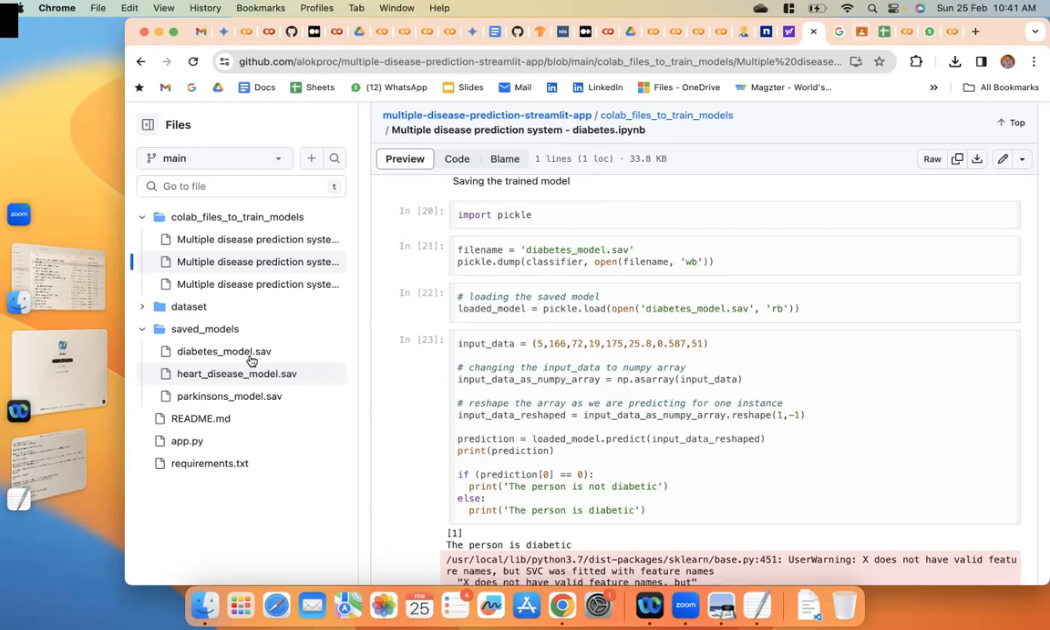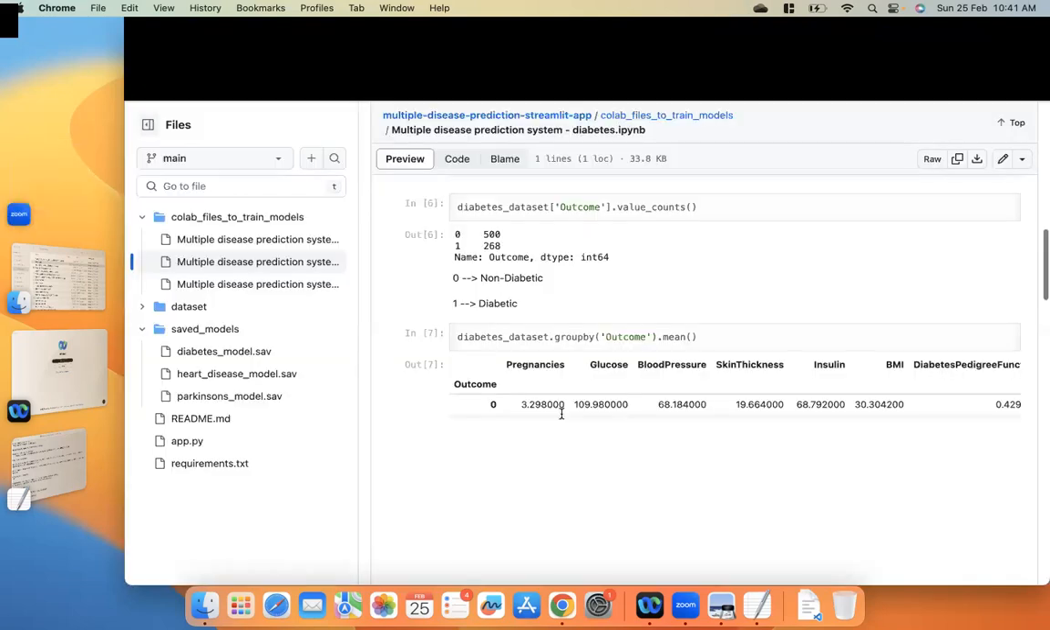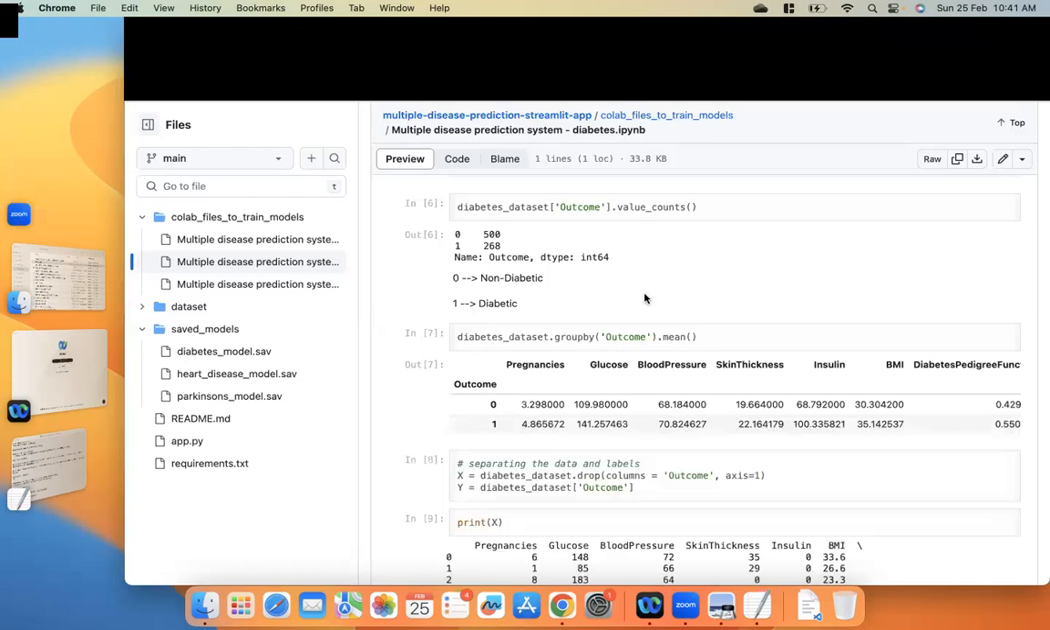So we have three models in this. One is to predict diabetes, one is to predict heart disease, and one is to predict Parkinson's. Same thing, our notebook. If you see, there is nothing different. Whatever we have discussed till now, everything is the same here. This is one example I'll take, of diabetes. We are going to use the same notebook to make the prediction. I have posted it on my GitHub. You can take it from there.